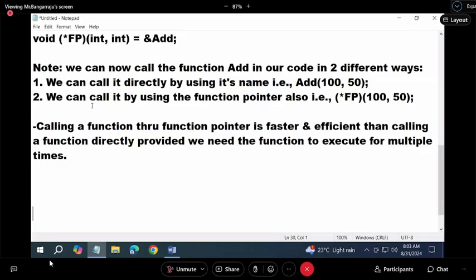So here also put the same thing in the mind. What is it? Once I want to call a function, directly call it, no problem. I want to call this function multiple times, then go for using a function pointer.